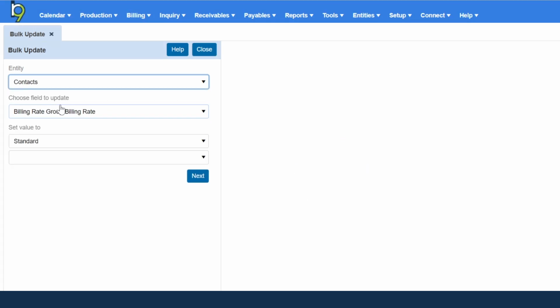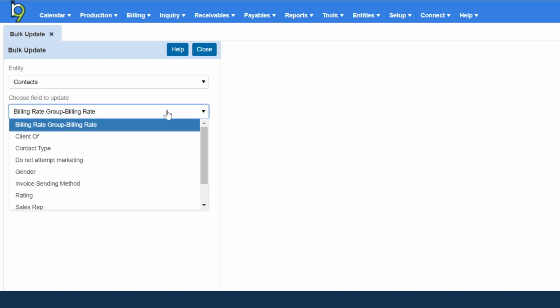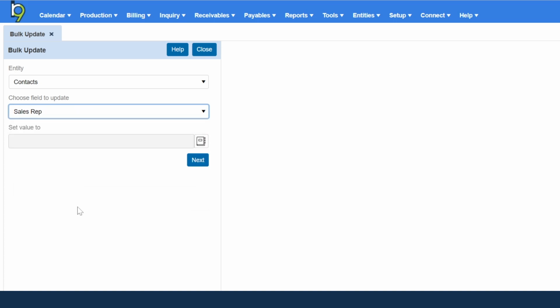And we're going to choose the field to update. So if you pull this drop down, you're going to see a list of the actual fields that are available for you to bulk update. In my example, we're going to choose sales rep. And in the set value to field, this is the actual data that you're going to select that you're going to be changing that particular field to. Okay, so setting it to.